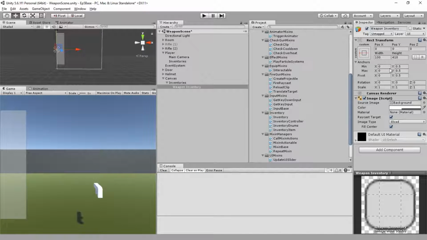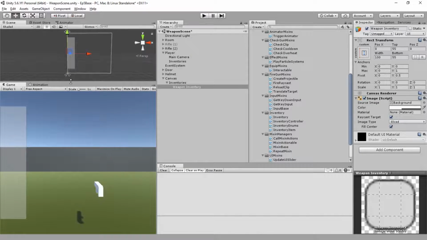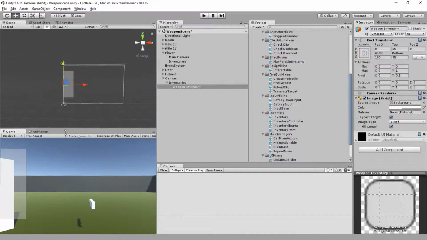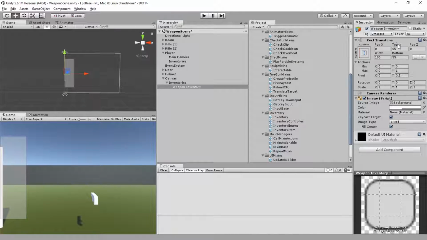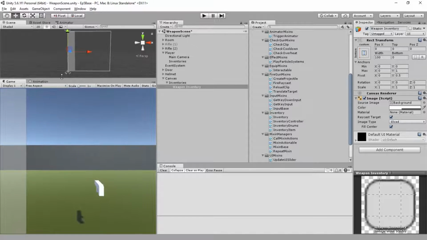So what I want to do is change my anchors to be minimum of 0y and maximum of 1y. Then you can see my anchors are at the top and the bottom, so now my panel along the side here will scale. I can change this to 0 and 0 if I want, and then I get a panel all the way along the top, so I can have a nice heads-up display along the side there.